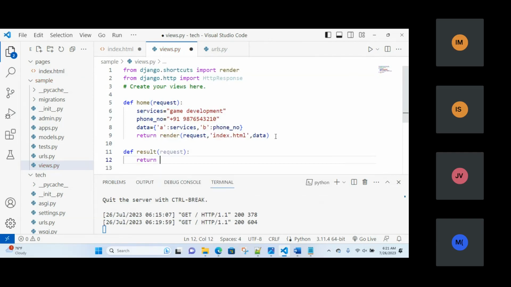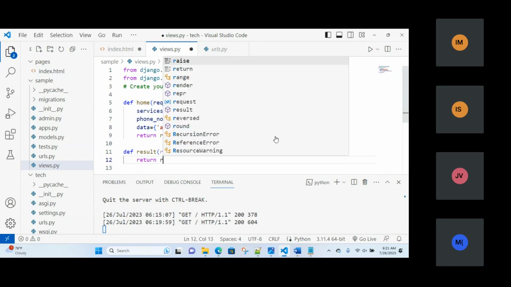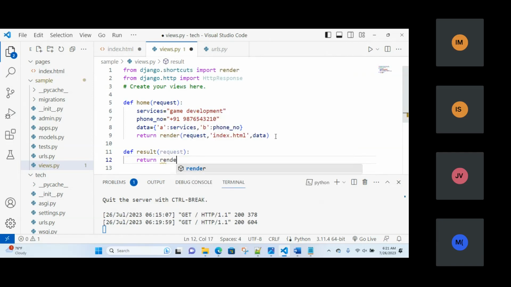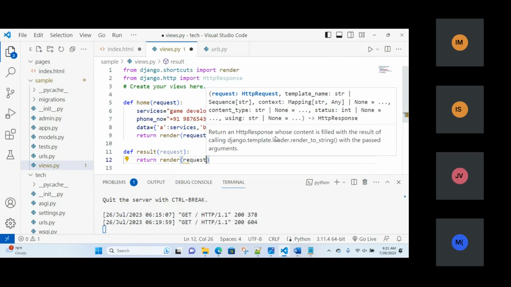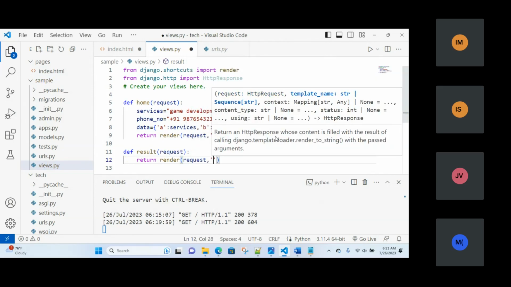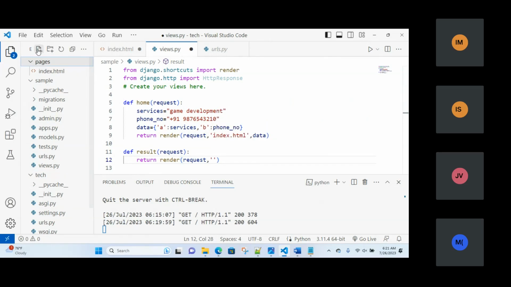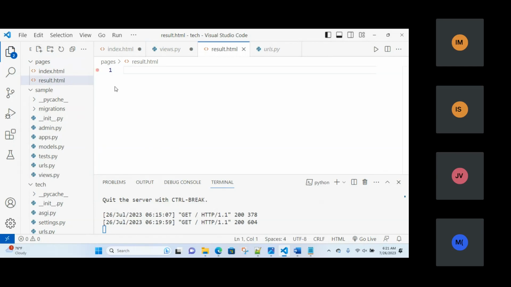Where I want to return, I'll create one more file where I want to display the result. We can display it in the same file also, but I want to display it in a second file, so you'll get the idea of how to create multiple files. So here I'm going to render, and then I have to pass request, and here I have to pass the file name. Just assume I want to create one more file. So I will go to this pages folder, and I will create one more file with the name result.html.